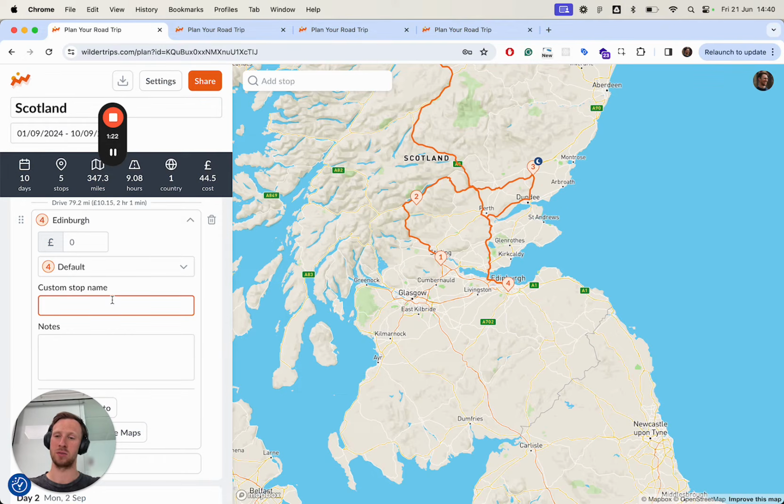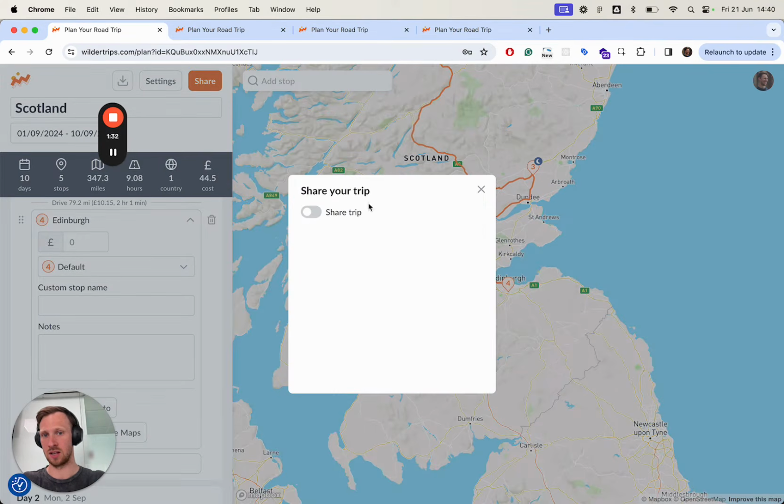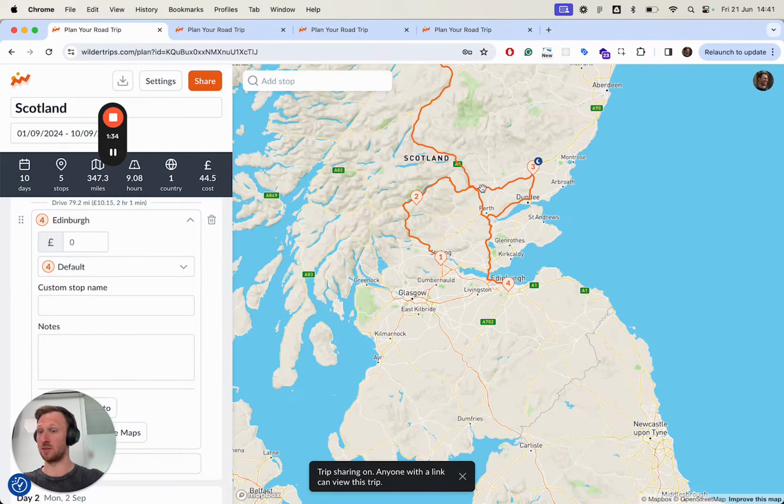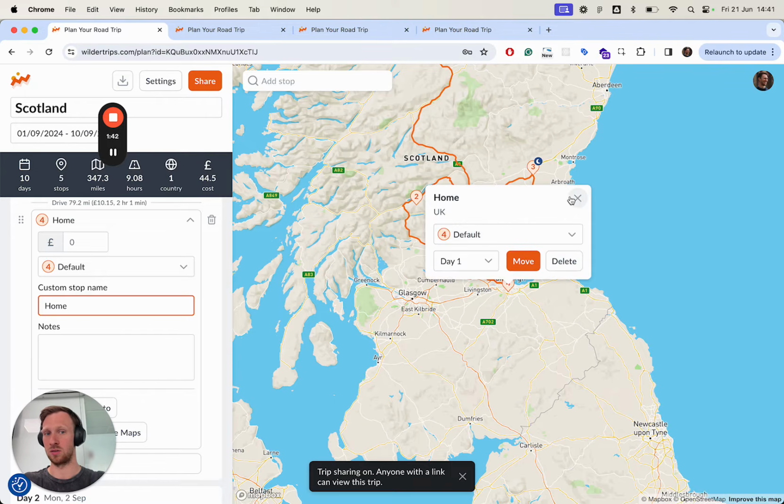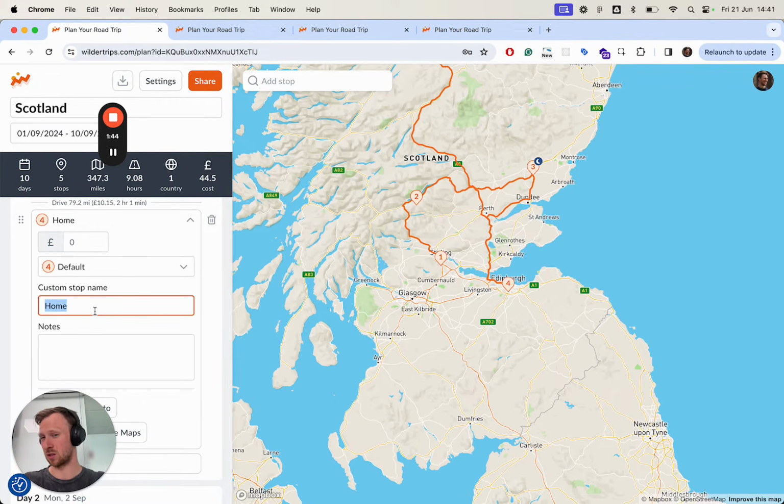Sometimes you might want to change the name of your stop. For example, if you lived at a specific address and you wanted to share your trip with people, which I'll cover in a separate video, just to maybe protect exactly where your address is, you could rename it to be home. Or for your sakes, if your trip's just for you anyway, you might want to just name it that anyway.